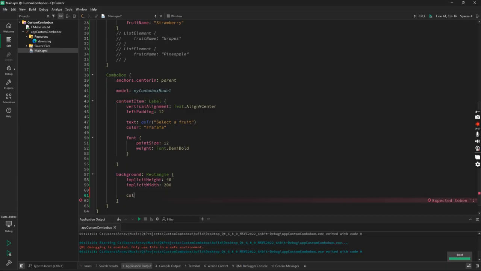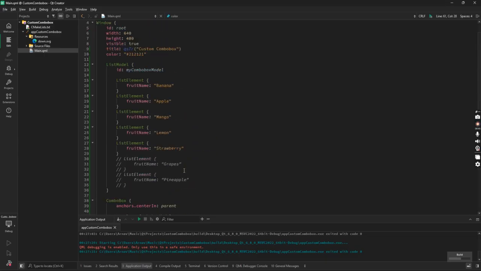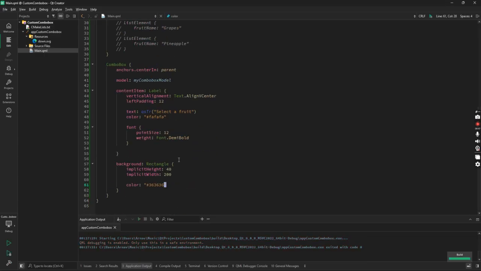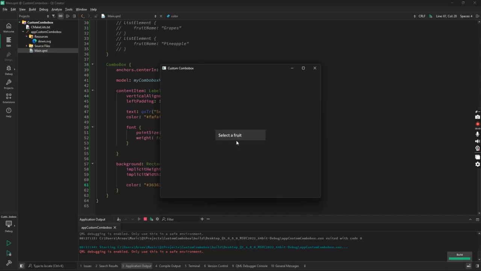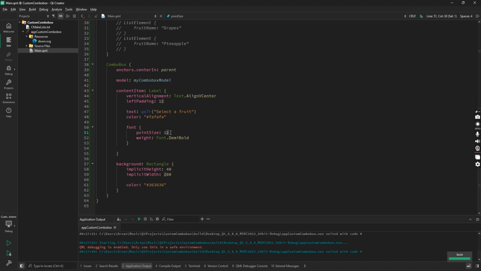Now let's see, color will be a grayish color like 3.6. Yeah, as you can see, it's a grayish color. It should be a little lower, so 10.5. Okay, that's good enough, right? Let's see.